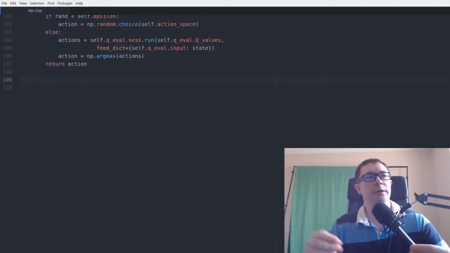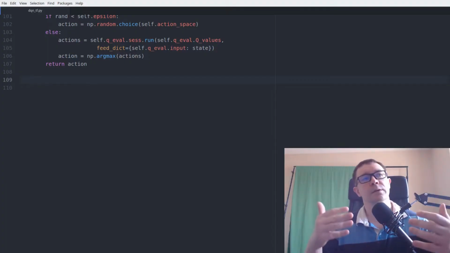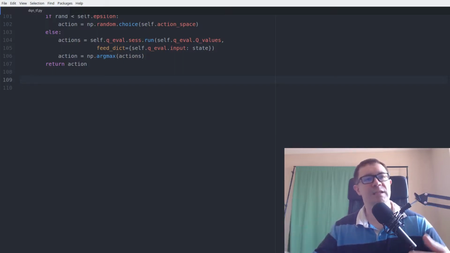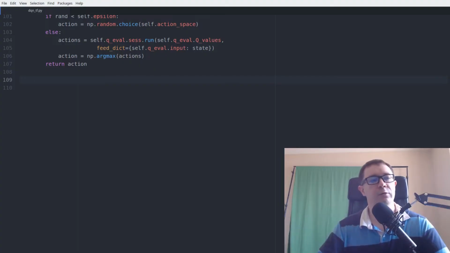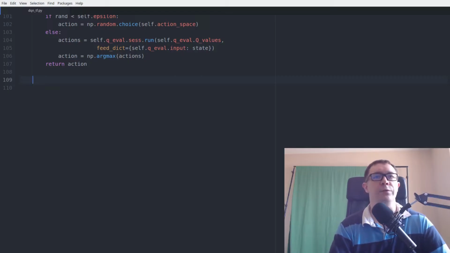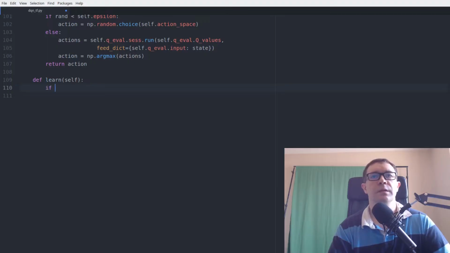And then you have to calculate the value of the current action as well as the next maximum action. And then you plug that into the Bellman equation for the Q-learning algorithm and run your update function on your loss. So let's go ahead and do that. So first thing we want to do is see if it's time to replace our target network. If it is, go ahead and do that, and we'll write the update graph function momentarily.